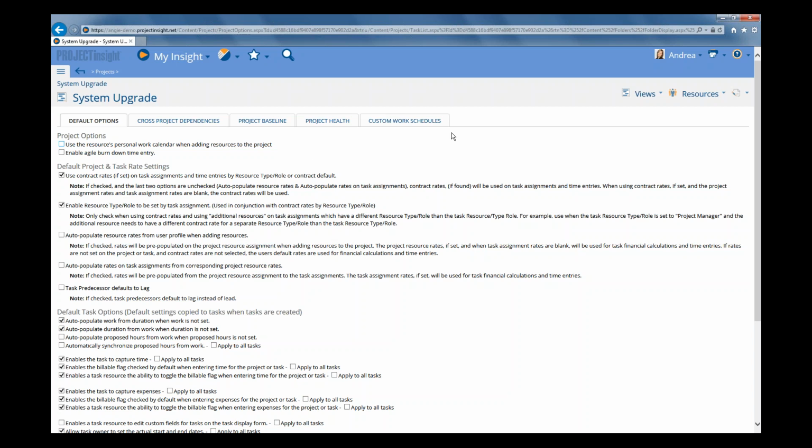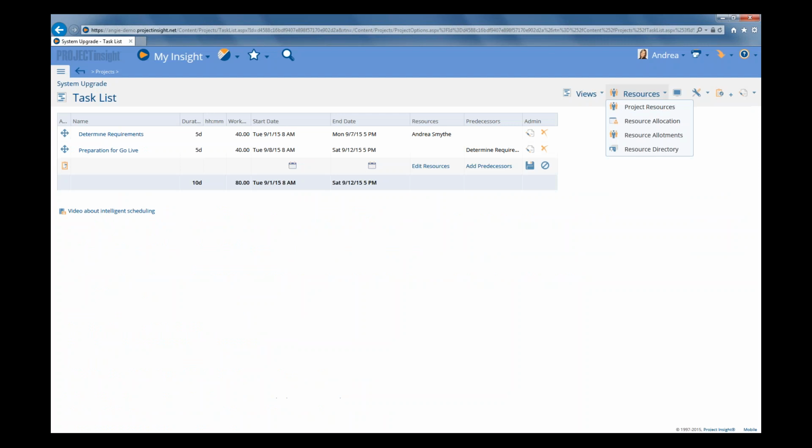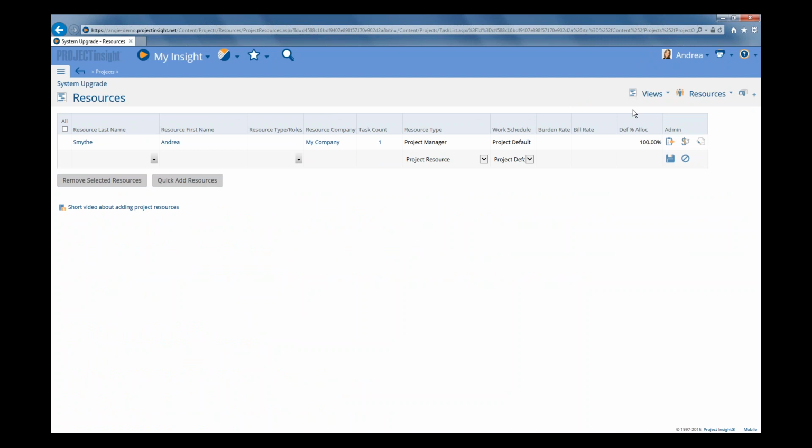All right, so let's go back to our task list, and we need to have a look at another setting here in Well. So if we hover on Resources and click on Project Resources, you'll see right now that there is just one resource that's assigned to this project, and you can see there's this option here called Work Schedule. So when you add a resource, it does automatically set their work schedule according to that project option. So right now it's using the project default.